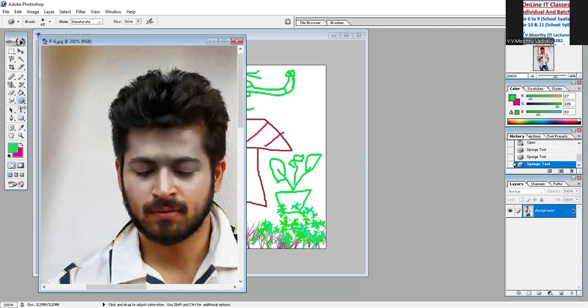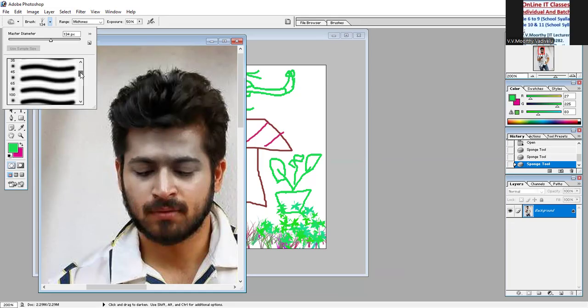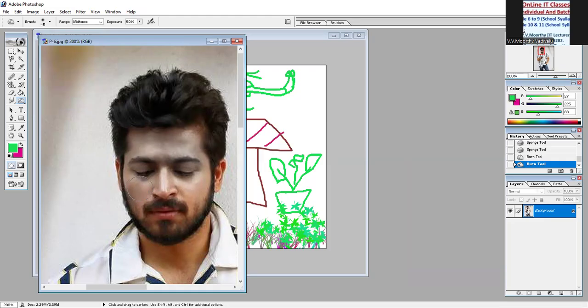So this one, the three types: dodge tools, burn tools, you understood already. Then select this. For example, take this one, burning that one. So you practice like this. Let me meet you in the next unit.